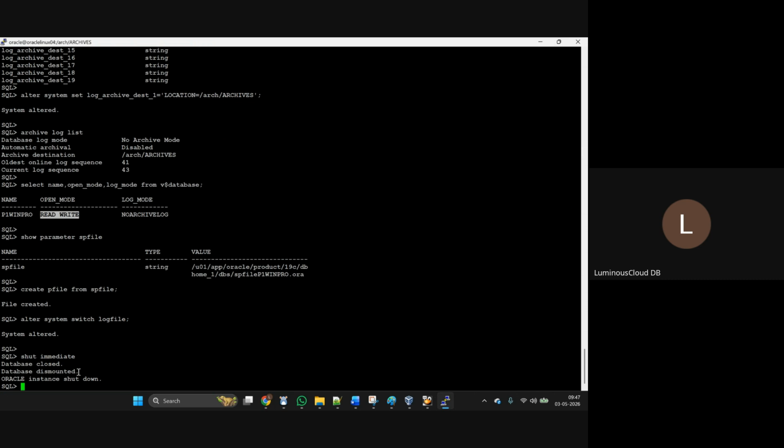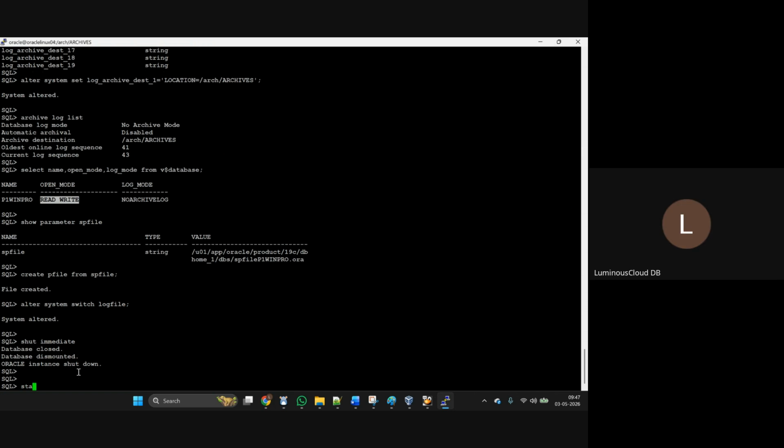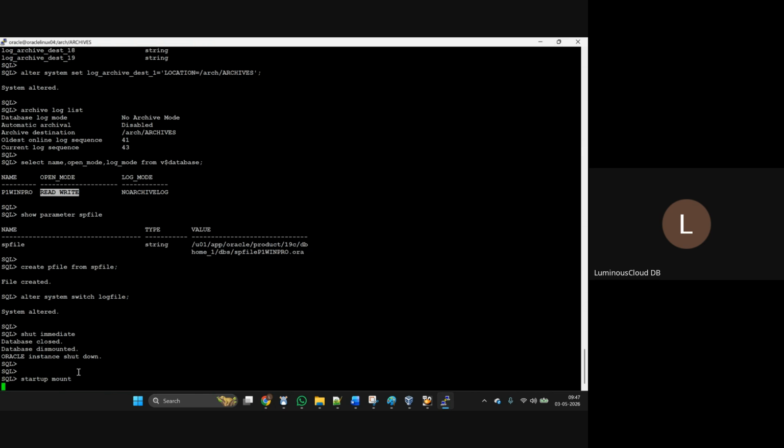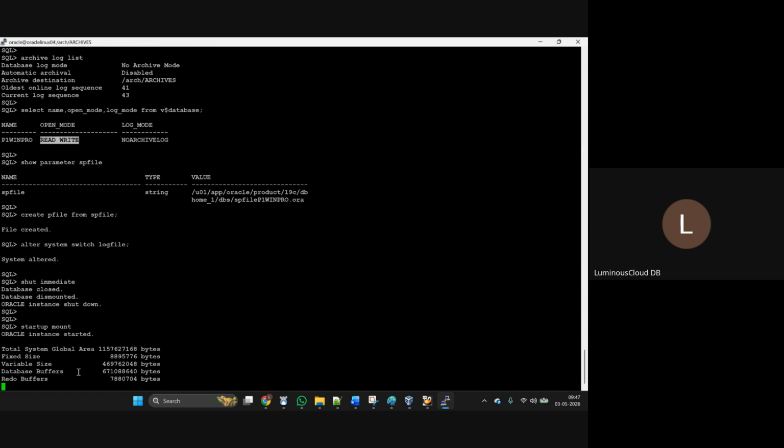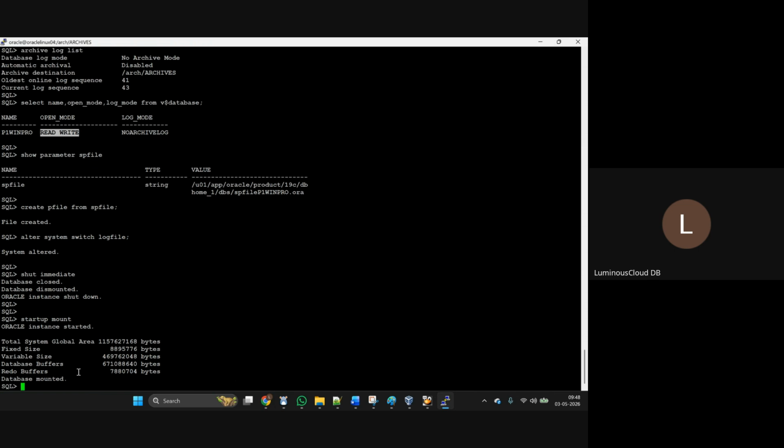Okay, now the database was down? Yes. Once the database is down, I need to start the database in startup mount. See, enabling the archlog mode or disabling the archlog mode is possible in mount state only. Enabling or disabling the archlog mode is possible in which state? In mount state.